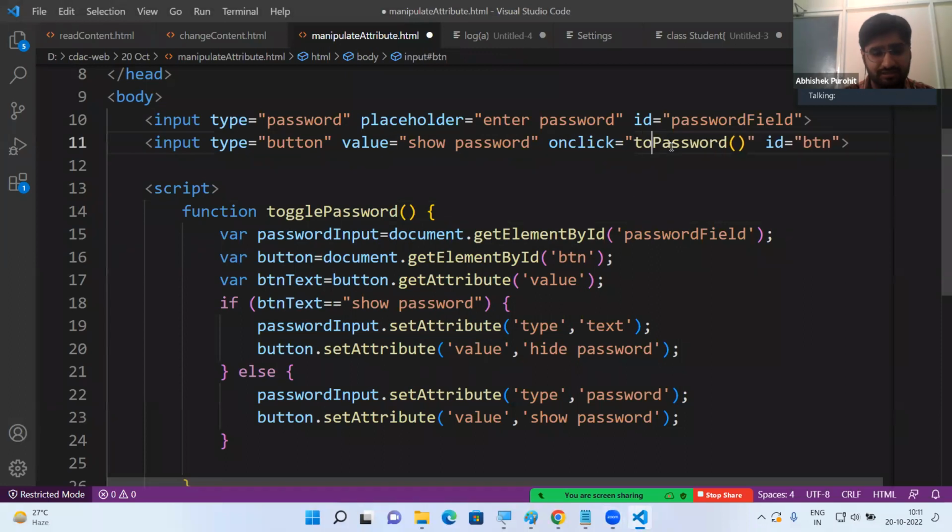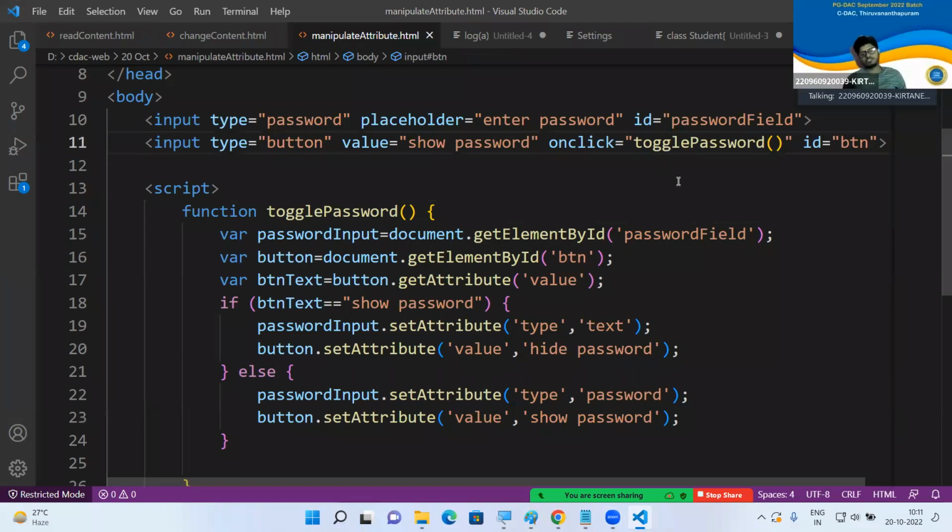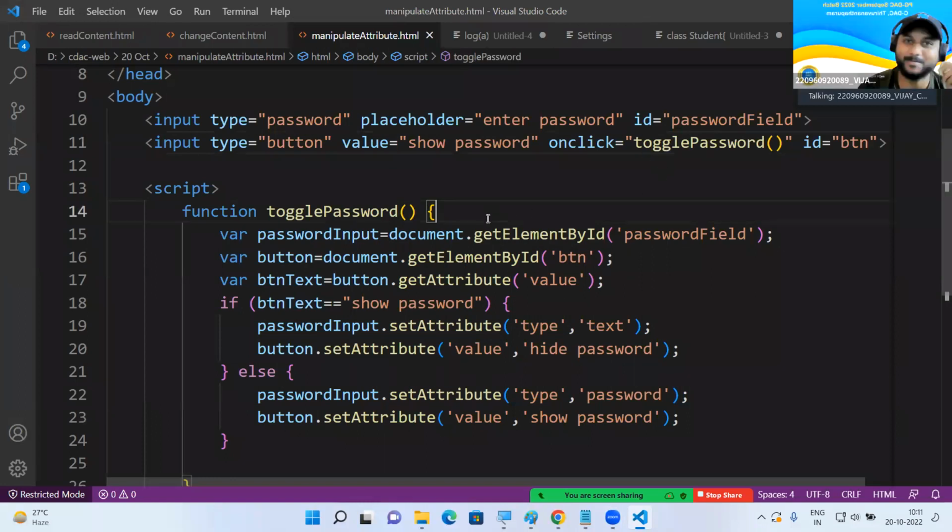So what does this toggle word mean? One click will be on and one click will be off. Yes, toggle means alternate switching, switching between two states, right? That is toggle.